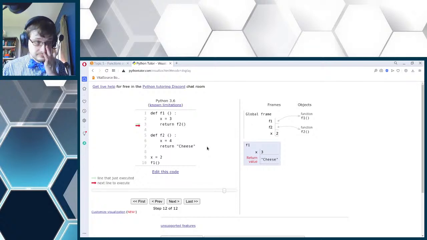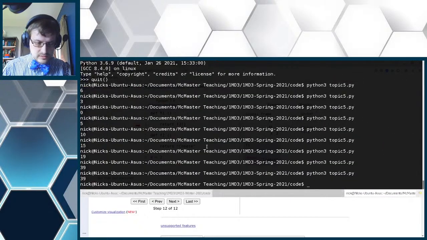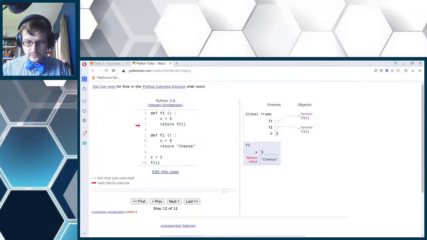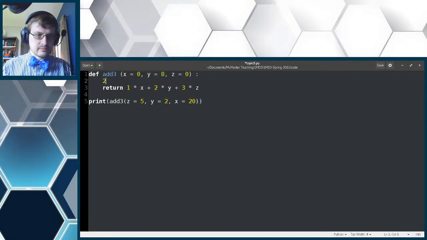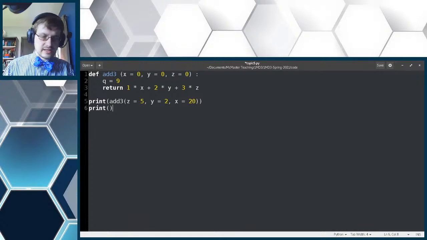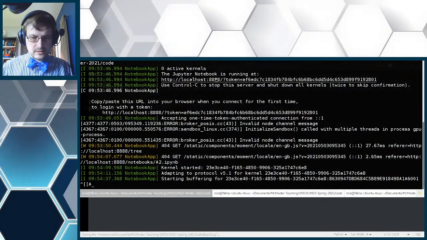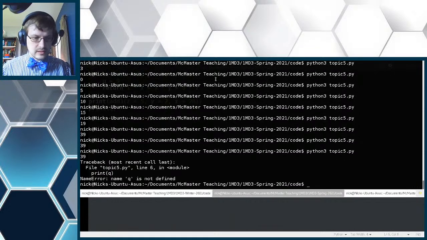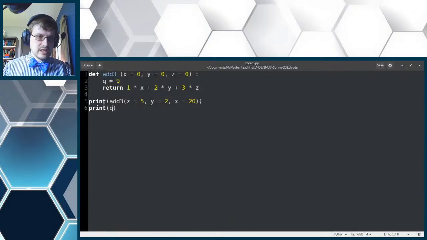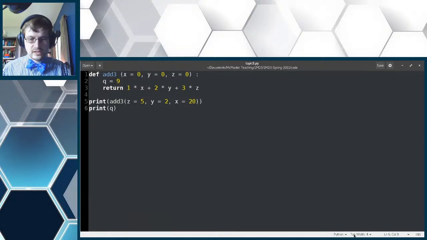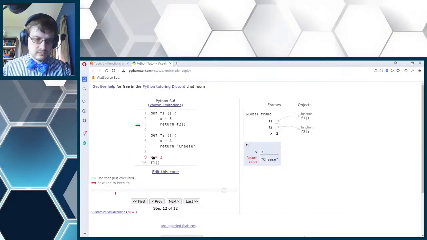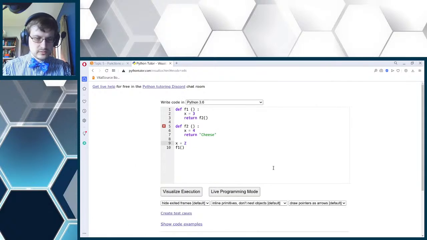So that's why, if we have some q defined within the function, and then we try to print that q outside of the function, we get an error, name q is not defined, right? This q does not exist within the local frame, or within the global frame. We can get that to work reasonably easily if we just try something like this.